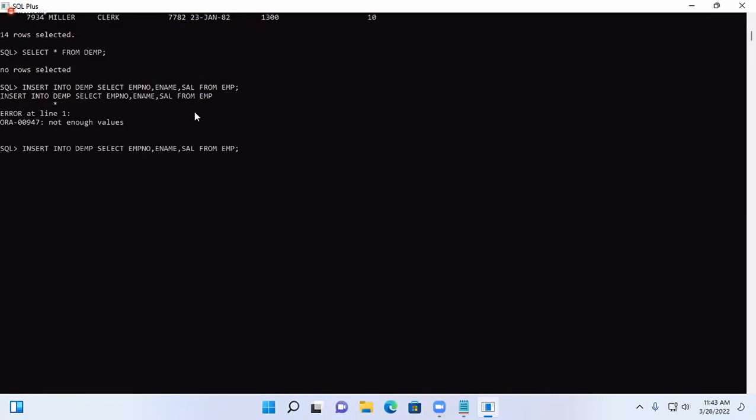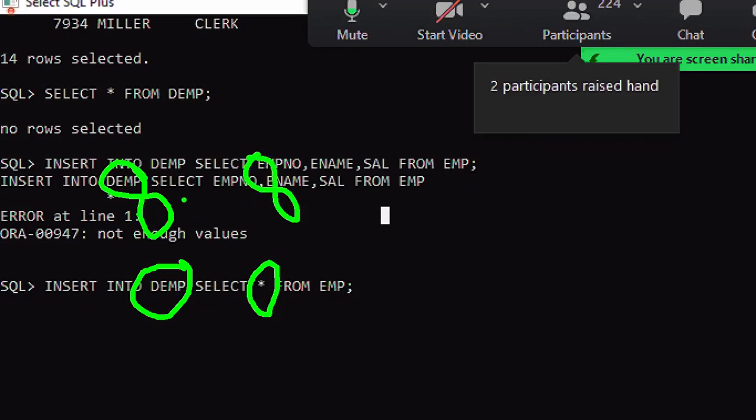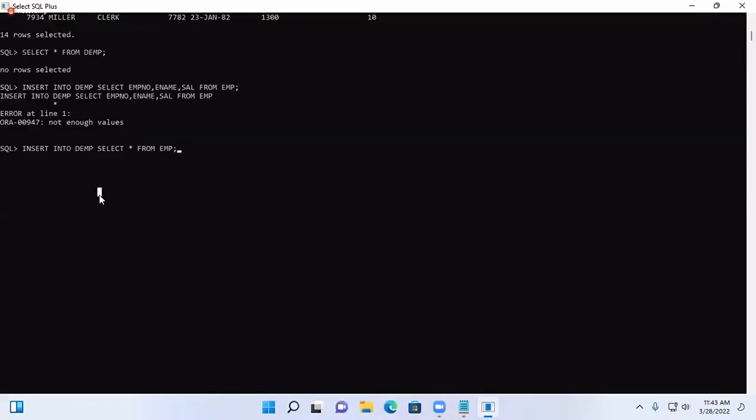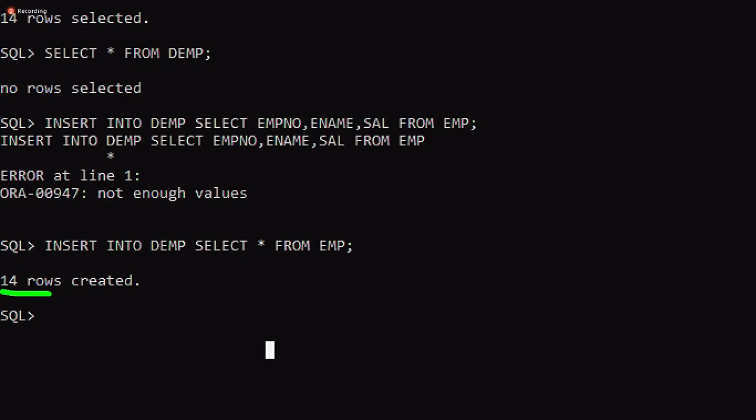But if I write the same syntax like this, select star from EMP, what happened here? In my destination table, the number of columns is how many? 8. And your source table, how many? 8. So 8 is equal to 8. The condition is matching and the structure also matches here. Now you just come back and see, it is copied. The 14 rows are created in your destination table. So successfully it is copied.